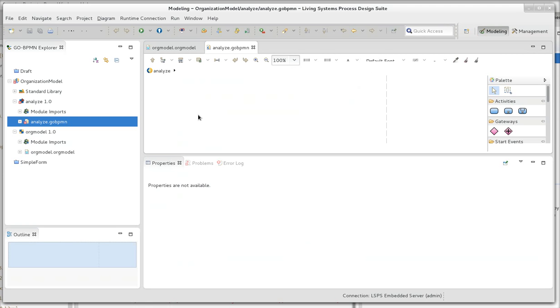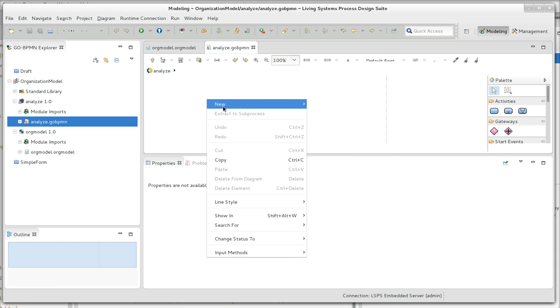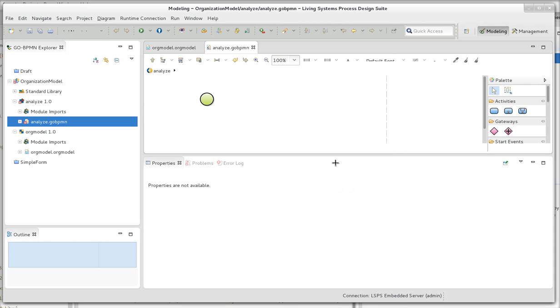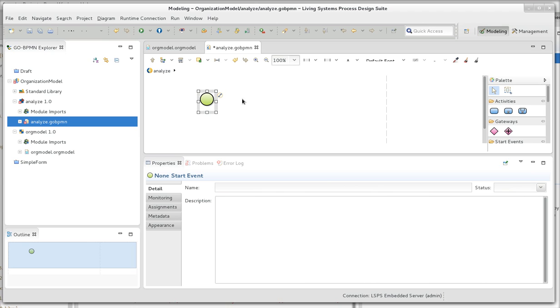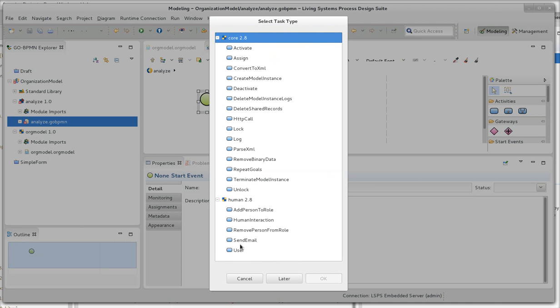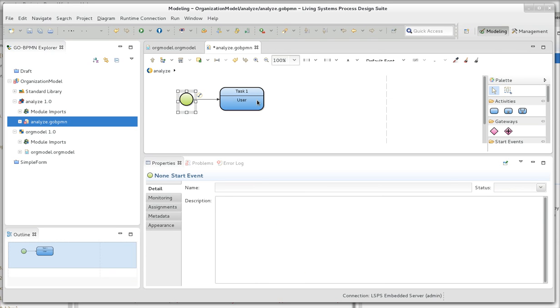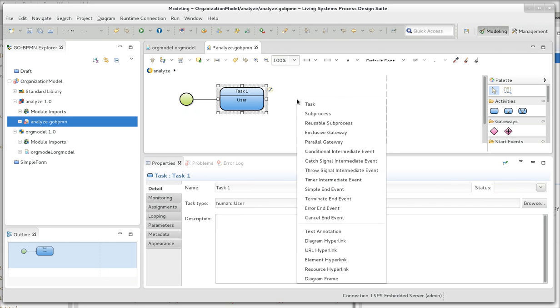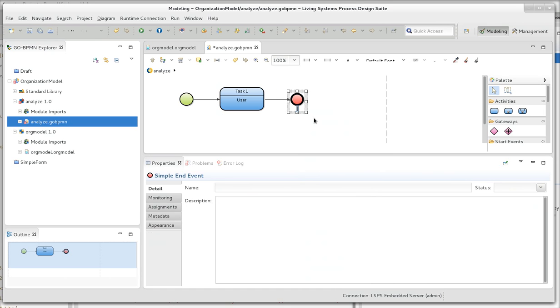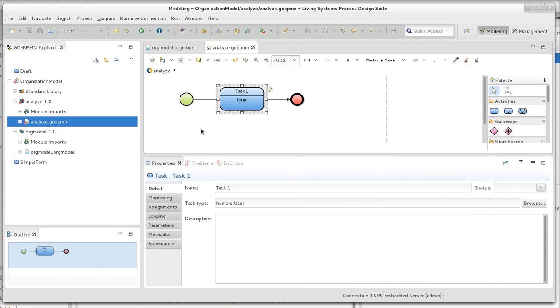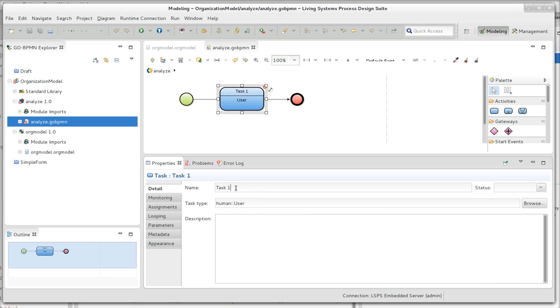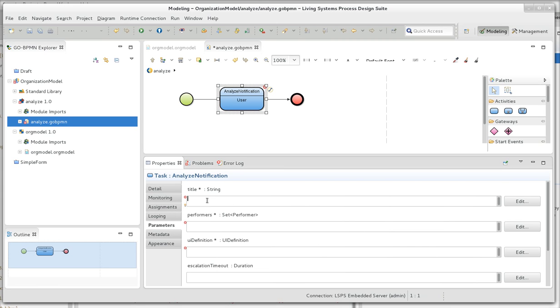Okay. Let's give it a non-start event to start from. And let's give it one human task, one user task. And it will end in a simple end event. If we save, we will see that we need to work more on our task. Let's call it analyze notification. First, let's go to parameters. Let's give it a title.